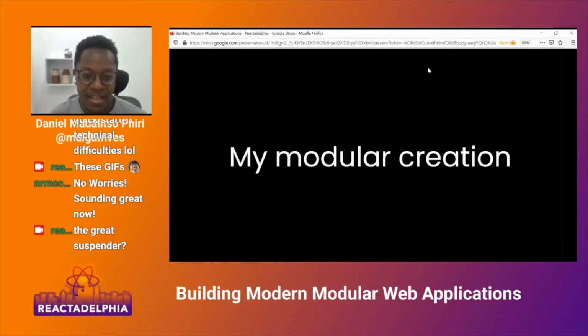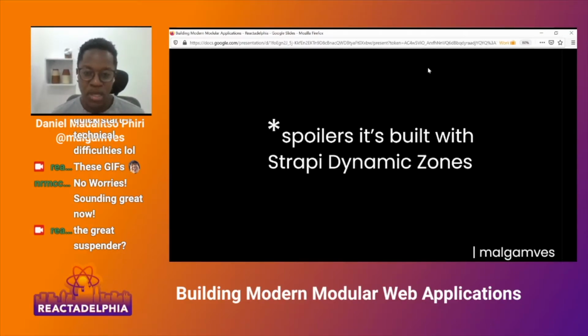I love this GIF. So this is me presenting my sort of modular creation and what this utopia looks like, although I don't like to use utopia because I think it's very possible. Some spoilers, it's built with Strapi dynamic zones. And this is where the modular part comes in. So dynamic zones let us build modular pieces called components that we can fit into the application at development time. And then whenever content creators are doing some work, you can just plug that in because your web app's already built to take it in.